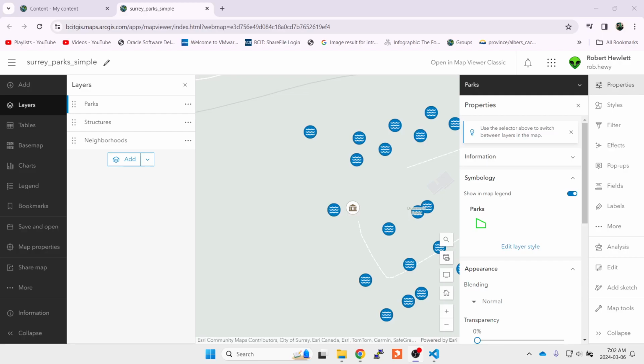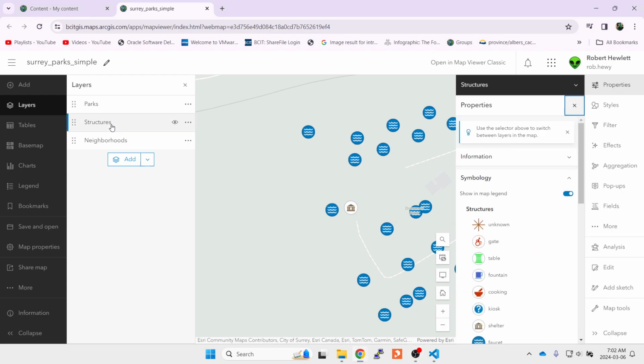So this is the second video in a 3-video series on chasing symbols in the ArcGIS Maps SDK for JavaScript. Okay, so we're looking at a different map here. This map has 3 layers, not just one. And this is where I start running into problems. I have parks here, and this is probably an SVG symbol, just so you know. And then I have structures here.